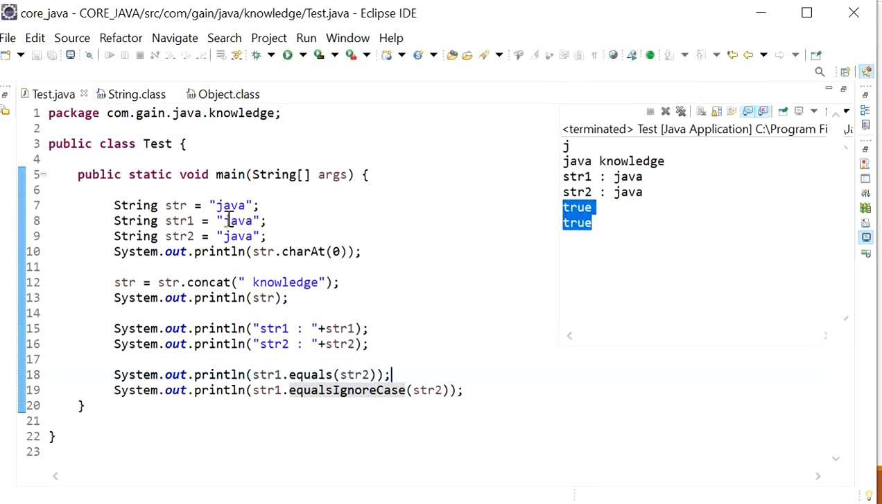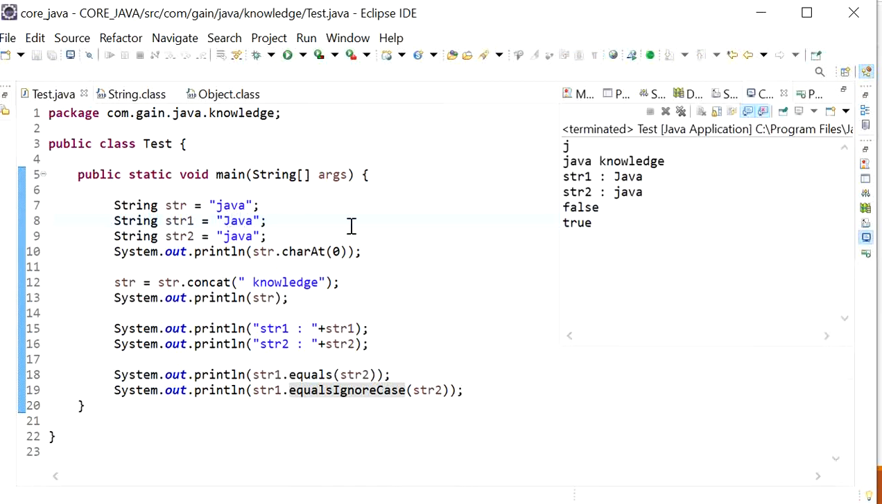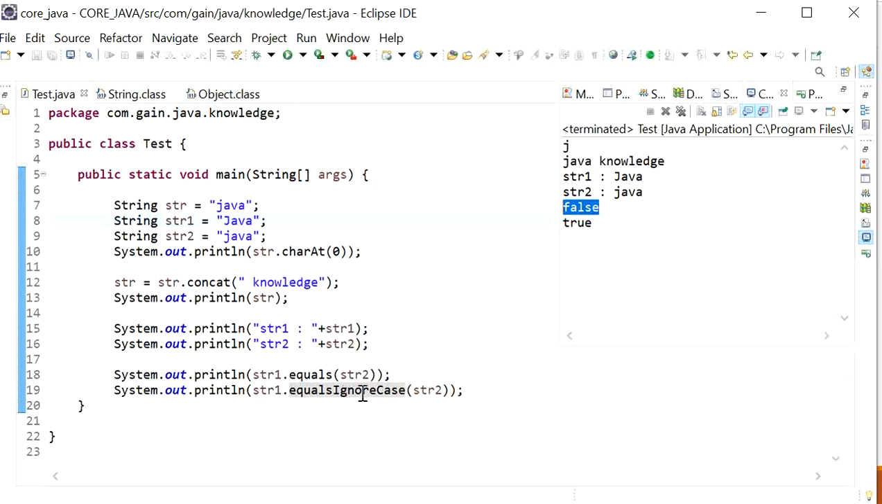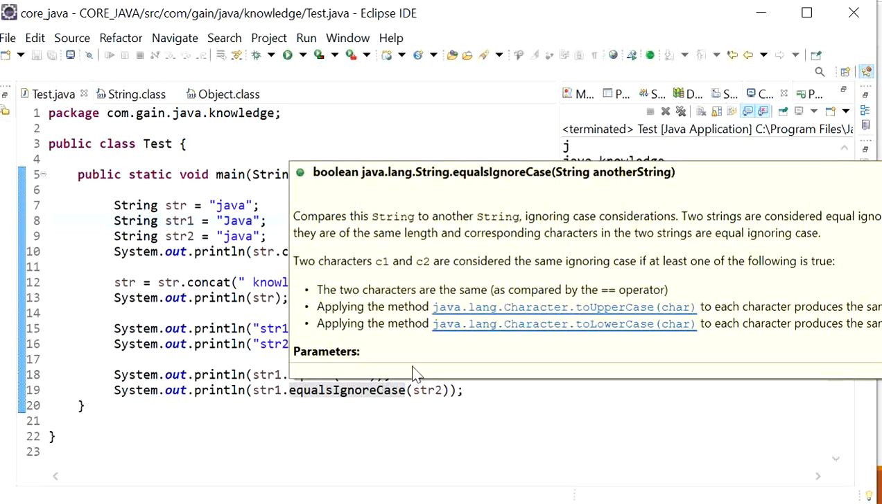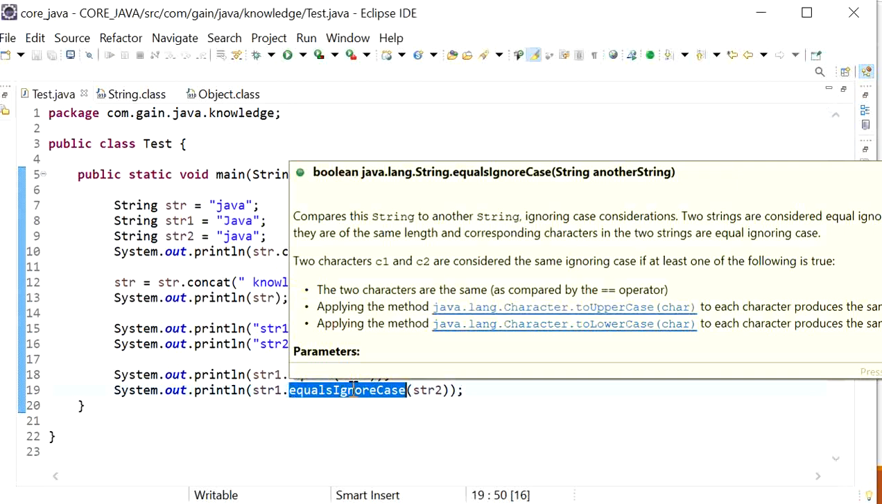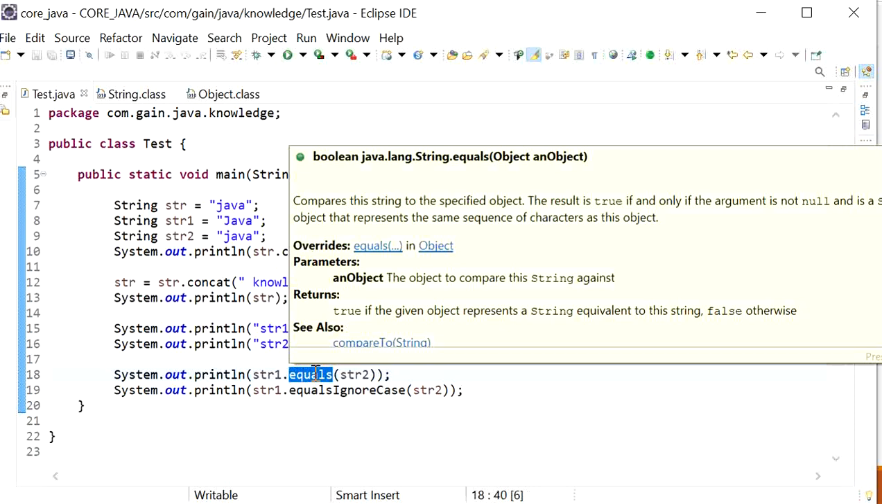But if I make it Java with a capital J, then in one case it will return false. If we are using the equals method, it returns false because the cases are not matching. But in the case of equalsIgnoreCase, case is not important, so it returns true. So in which case do we need to use equals, and in which case equalsIgnoreCase? In general, to validate a username, we use the equalsIgnoreCase function. But to validate a password, we have to use the equals method, where case sensitivity is also important.